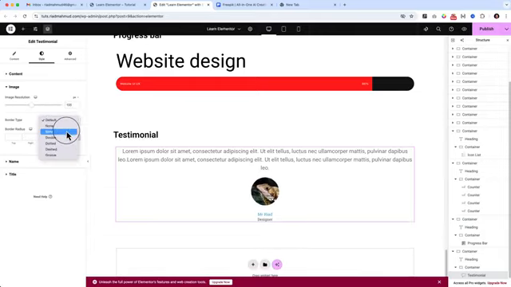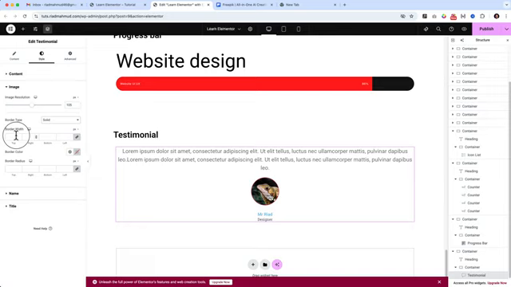You can add the border type. With the free versions, you can add a solid border. Let's add 5 pixels. You can add border radius. If I make it 0, it's displaying square format, but if you want, you can make it 50, which will display the full round shapes here.